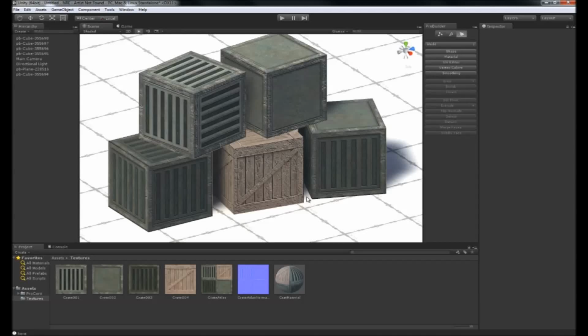In this video, I'll be discussing how to use texture atlases with ProBuilder objects. This is using Unity 5 and ProBuilder version 2.4.2.